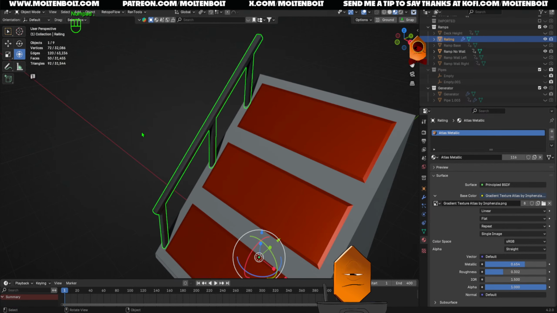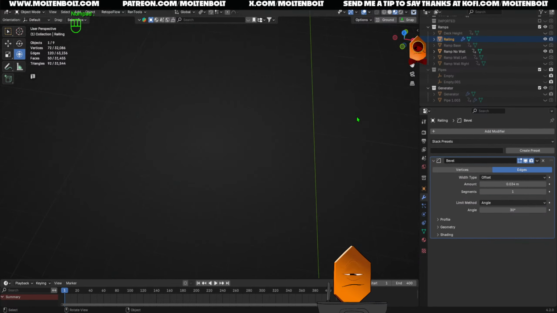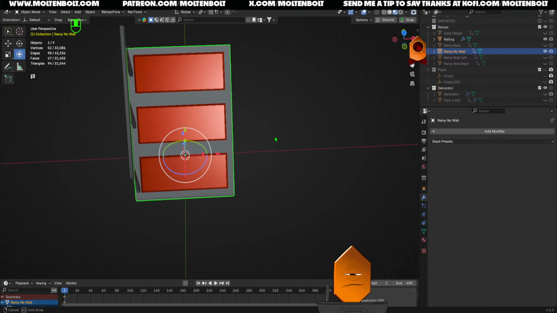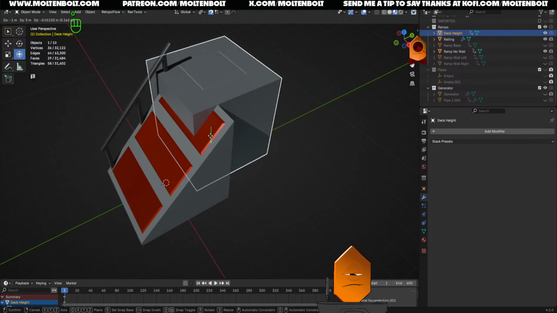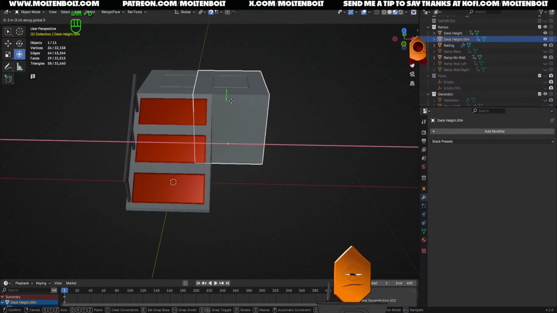And what I'm going to do... Let's go here. I think I'd also like to turn on the foundation or the deck height. So let's turn deck height on. There we go. This way I have a sense of what's going on.